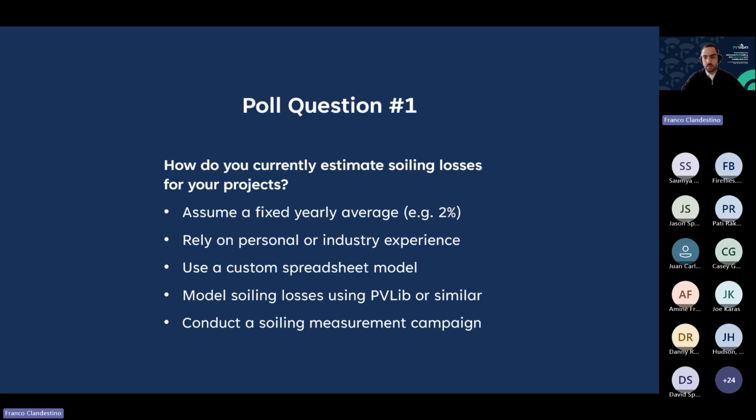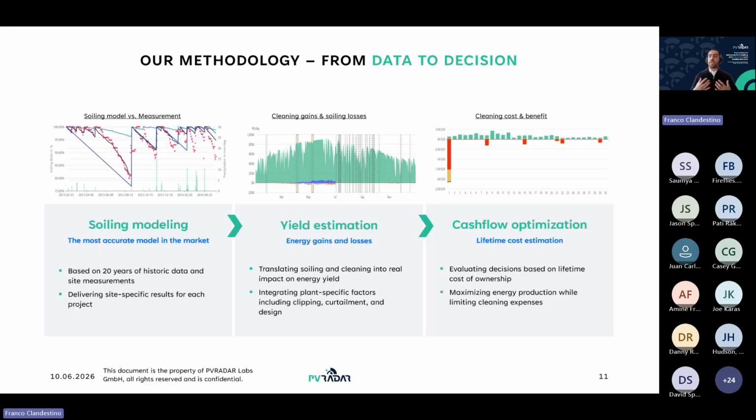Great, and with that, I think we can jump into the next part, which is how we at PVRADAR solve this problem. For us, it's all about our methodology, which is from data to decision. We don't trust in these generic assumptions. Everything starts from a clear three-step methodology.